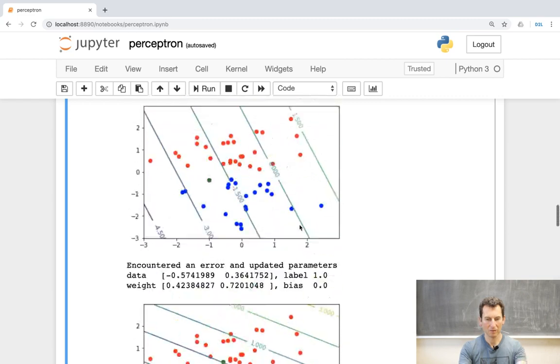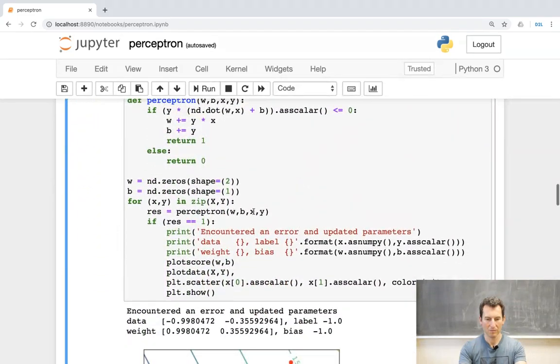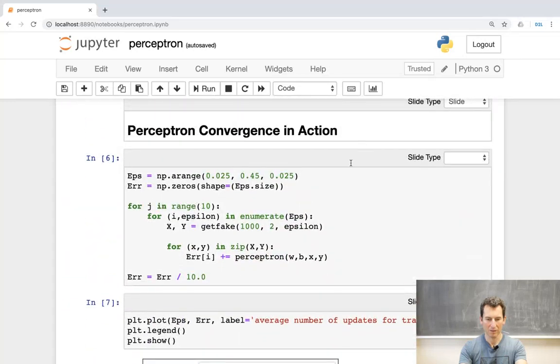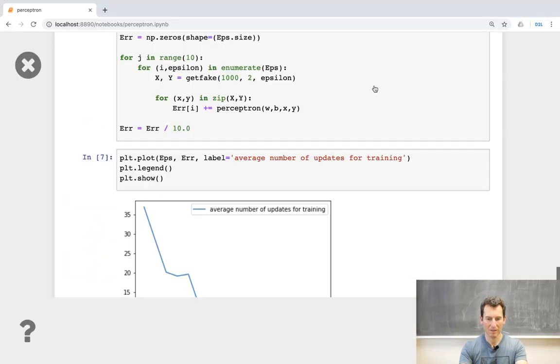We can do that. Let's just run this. You would have to go through the data one more time. Okay, so now the perceptron in action. Let's actually see what happens.